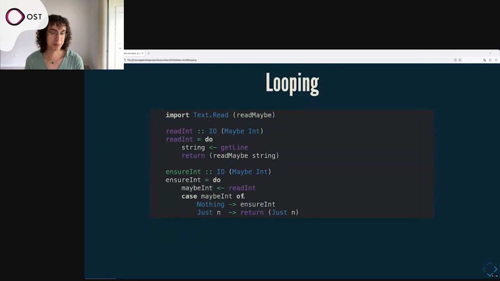And here's another example of using MaybeT. This one is less compelling, but I just want to include it for completeness. So suppose I want to keep calling readInt until it succeeds. So if it returns a Nothing, then just call it again. I can do that using this ensureInt function, which will still return Int. And I say call readInt, and if it's a Nothing, then just loop. Otherwise, we're done.